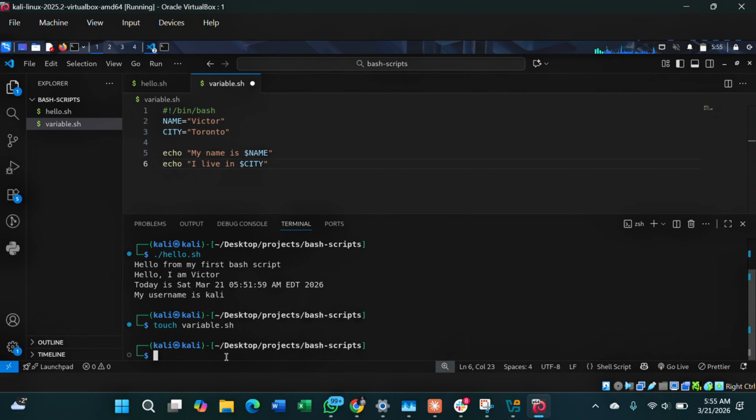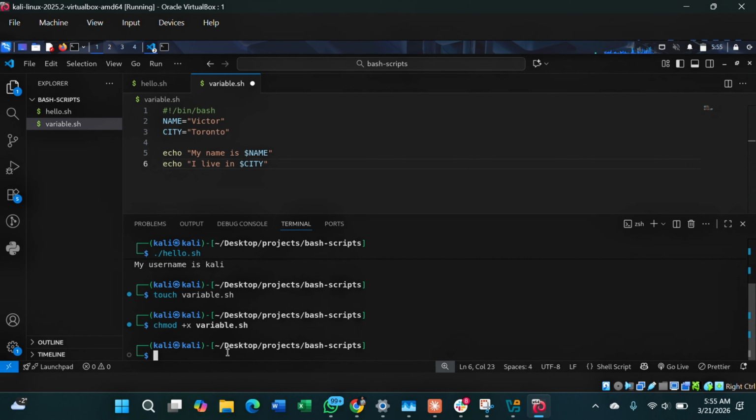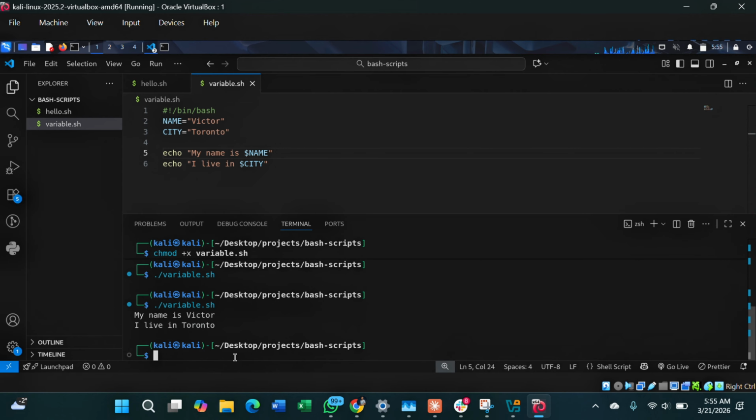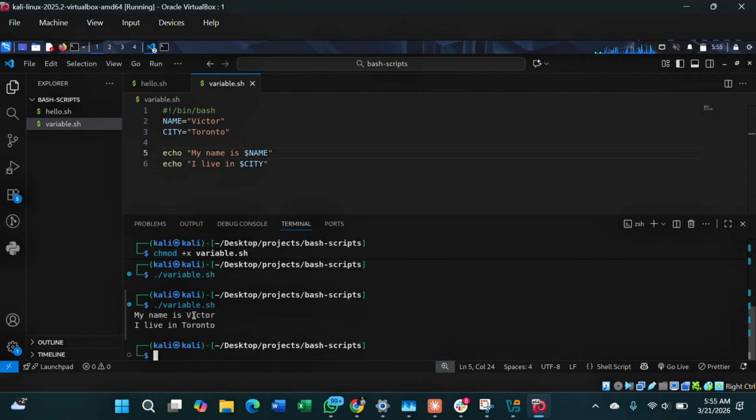So for this, you can try to make the file executable by changing the mode. Then you add +x and then the name of the file, which is variable.sh. And after that, you can try to run the file, which is ./variable.sh. Then you run. Oh, we didn't save the file. That's why. So we can try to save and then run it again. And now you can see that the code has run. You can see my name is Victor.